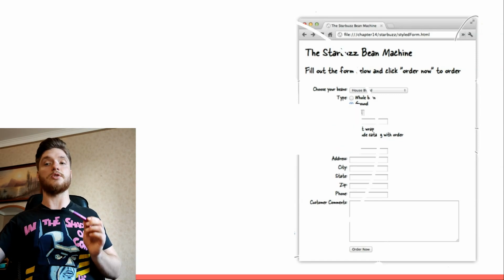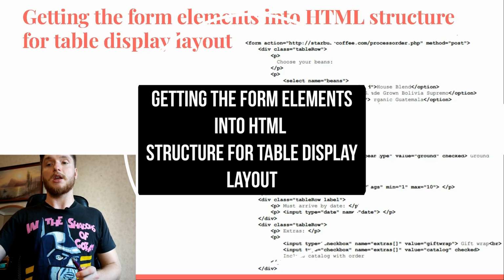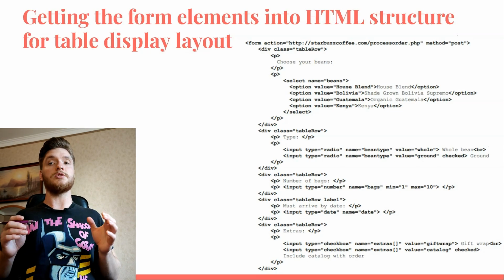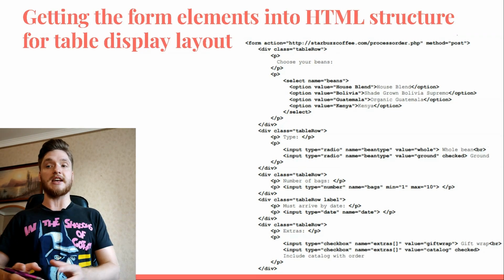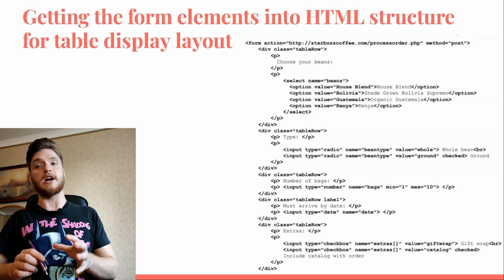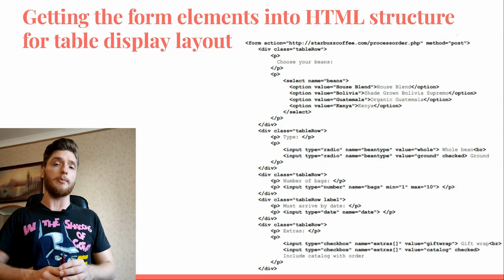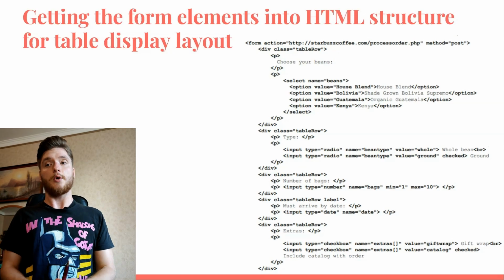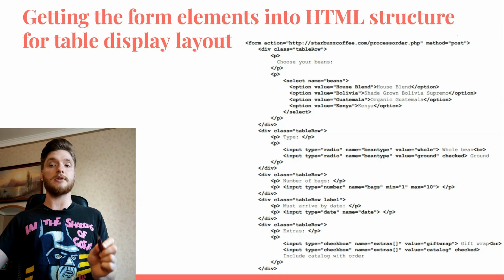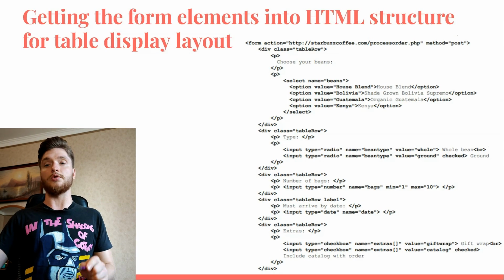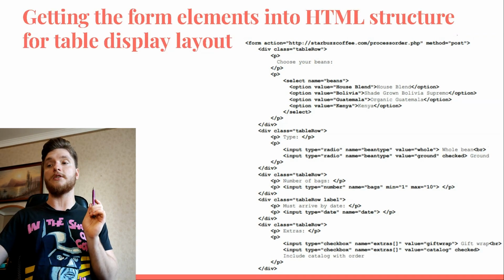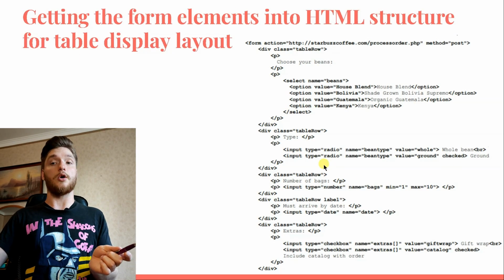Okay, getting the form elements into your HTML structure for table display layout. Now that you know how to organize the form elements in a table display layout, you need to put your HTML writing skills to the test, so get typing. Just kidding, we wouldn't make you type all this after all. This chapter is really about forms, not table display layout. We already typed this in for you. It's in a file styledform.html in the chapter 14 starbuzz folder. Even though it looks complicated, it's really not that bad. We added a few annotations below to point out the main parts.